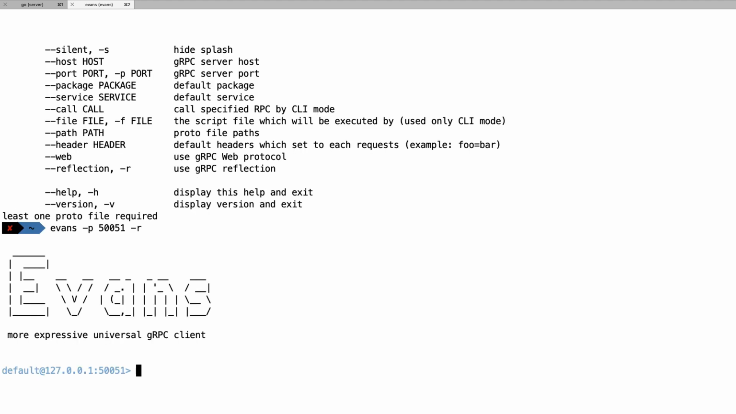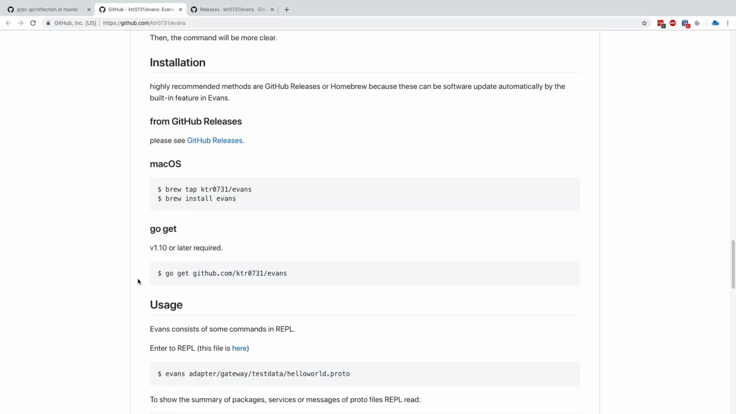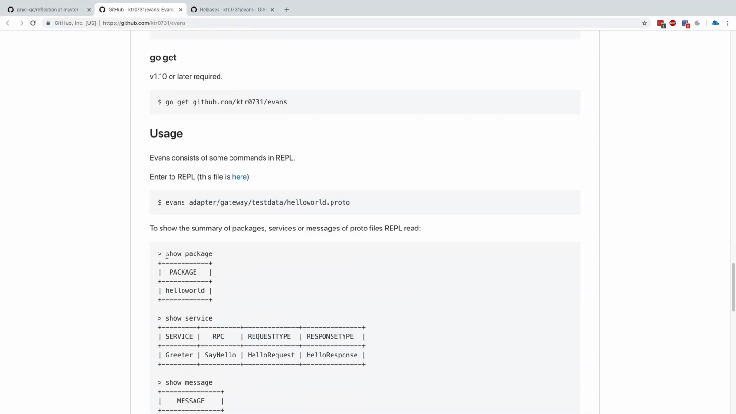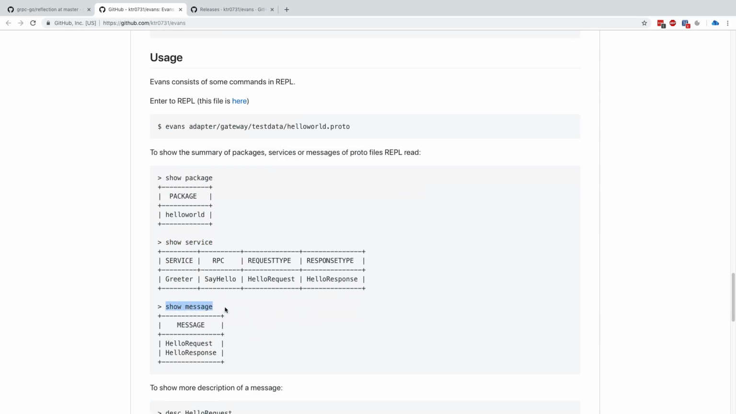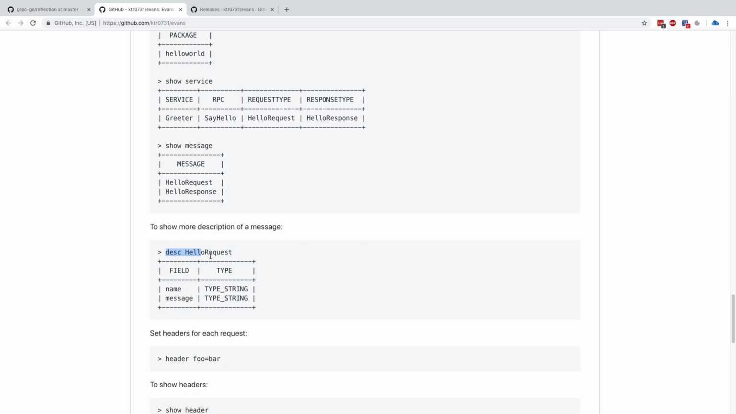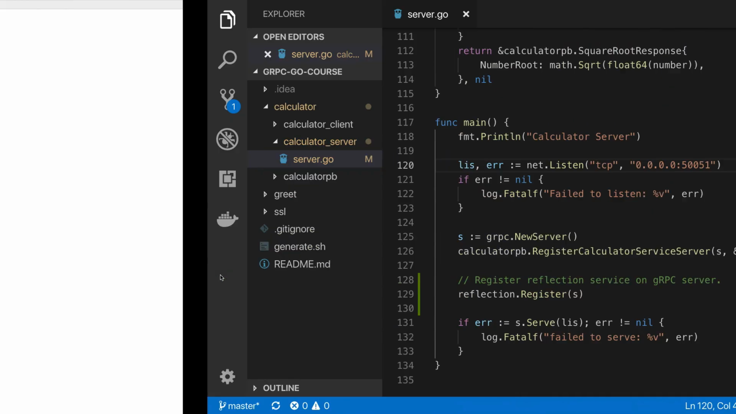We're in Evans. Okay, so how do we use Evans? Well, the best way is to go to the documentation as well and to look at the usage. So there's a show package command, there's a show service and a show message command. We'll get to explore them. Then you can get more description and we can also call RPCs, and I'll just show you how to do this in a second. So let's go ahead and practice.